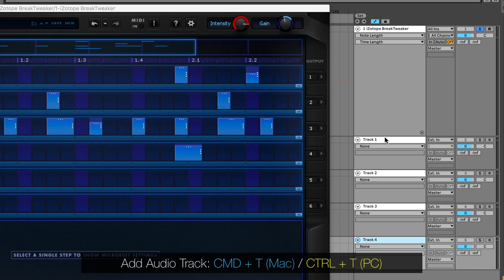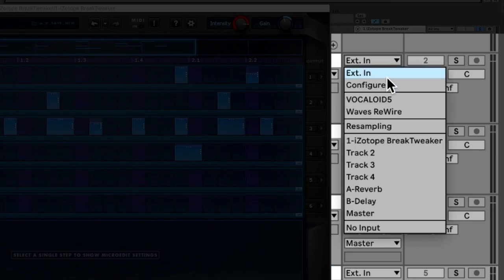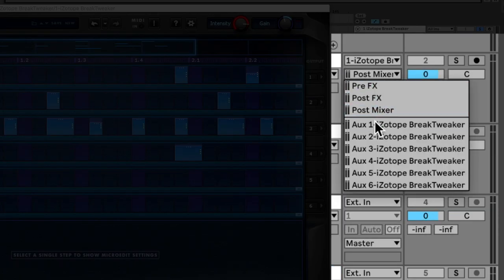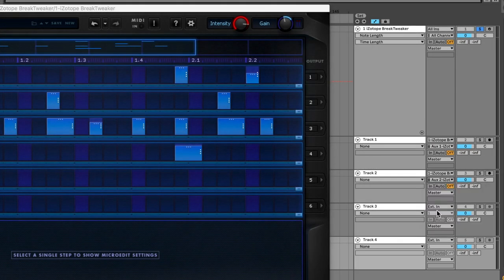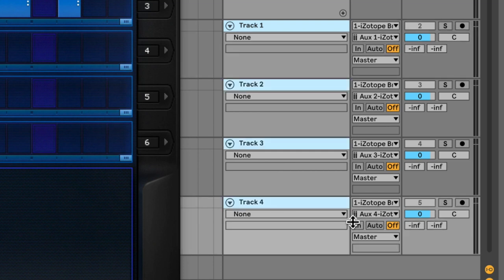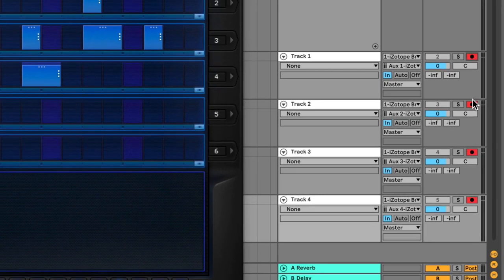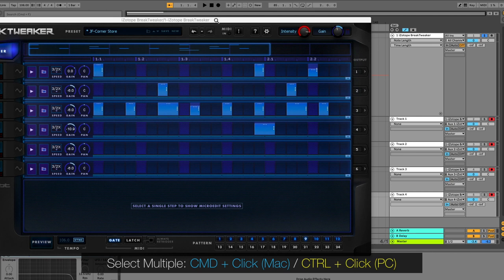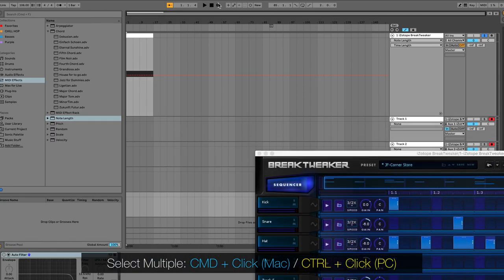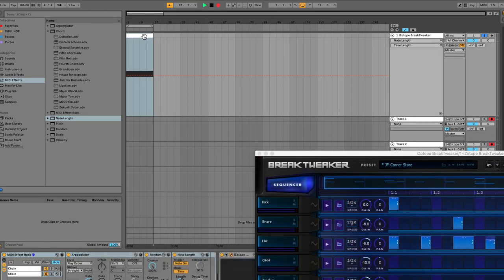Now, in the I/O section of each of your tracks, first select the track that BreakTweaker is on, then the channel number underneath. If you want to hear the input signal, set the monitor section to In. Select Record Arm for each of these tracks. Remember to hold Command on a Mac or Alt on a PC to record arm multiple tracks. Now you're ready to record. Okay, hit that record button and let her go for a while to capture the magic.